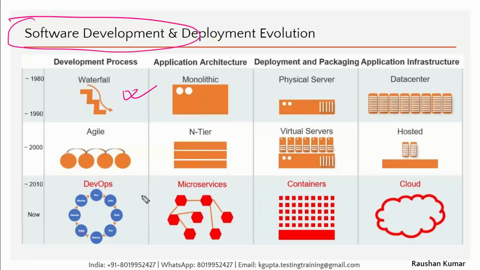We started with waterfall, but right now we're talking about DevOps. It's all about the automation. DevOps is all about SDLC automation. Back in early days, we started with monolithic application.